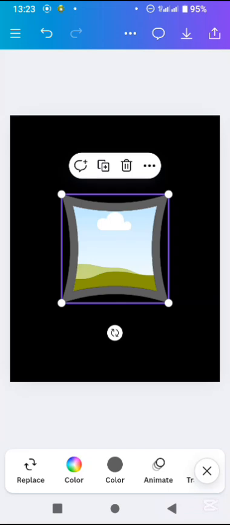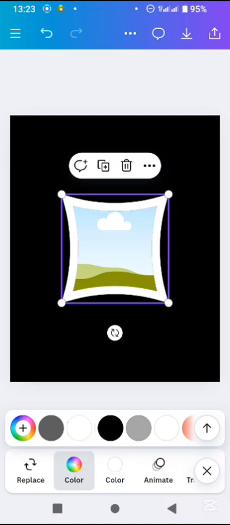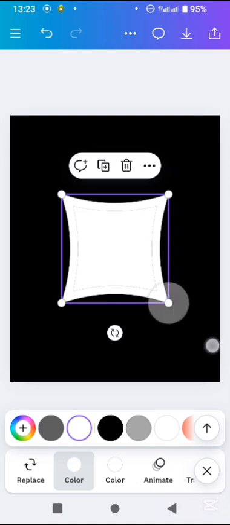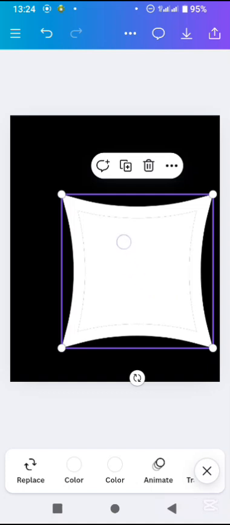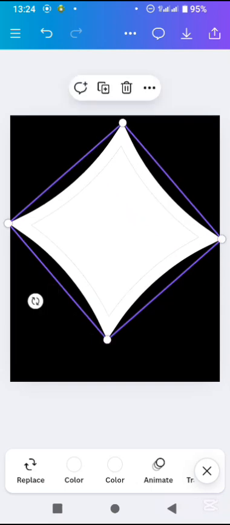So this is the image and I want to change the whole color here to white. So this first color here, click on it and I'll change it to white. Then the other color too, I'll click on it and change it to white. So you will have all white color. So just increase the size and so we'll place it here.